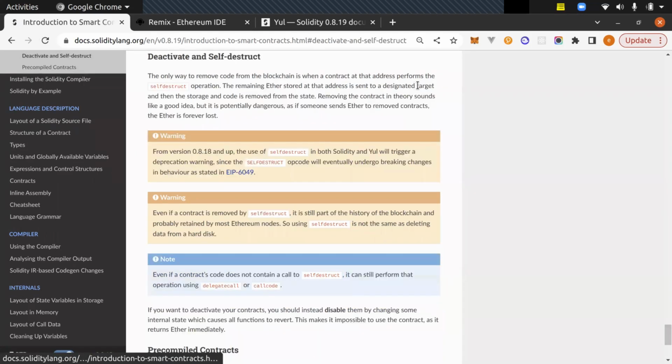Now, deactivate and self-destruct. Maybe you don't want your contract on the blockchain anymore. Well, unfortunately, you can't remove it entirely. That's the point of the blockchain. Things are there and they're there forever. But there's a couple of ways to deal with this. Number one is we can call self-destruct.